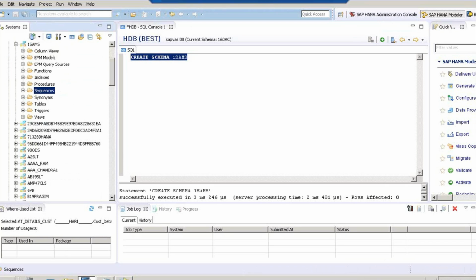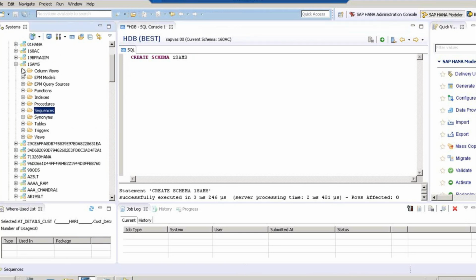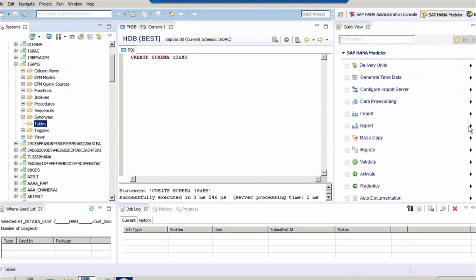Sorry guys. So once we create a schema, this is basically a user defined schema, automatically all these folders will be generated. So here we have a table, right? Whenever you want to upload the table data manually through an Excel file, we can also upload.